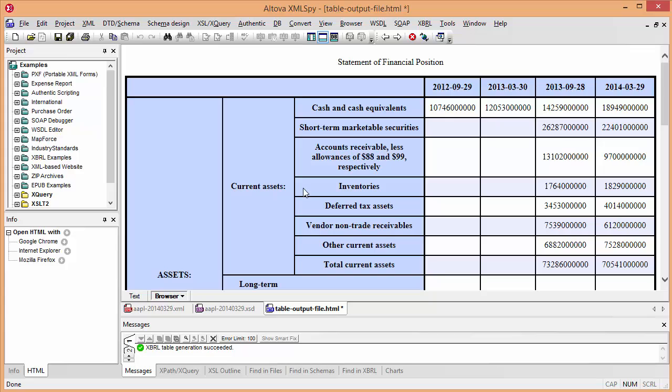There you have it, a very quick application of how you extend an XBRL taxonomy to add table link base support in Altova XMLSpy.